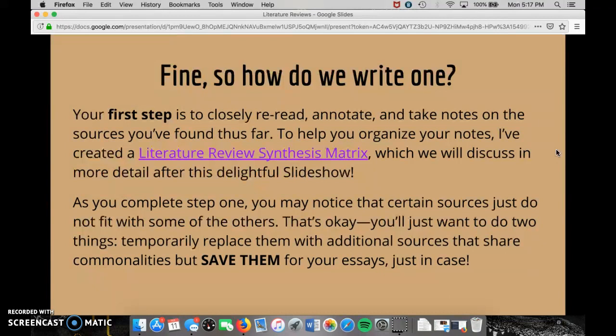But I'm hoping that you've at least read through most of them, whether it be skimming or intense reading. So at this point, if you haven't read them all, you want to make sure you spend some time reading them, annotating them, taking notes. What I would suggest is maybe creating a Google Doc. That way you have all of your notes on all of your sources in one place.